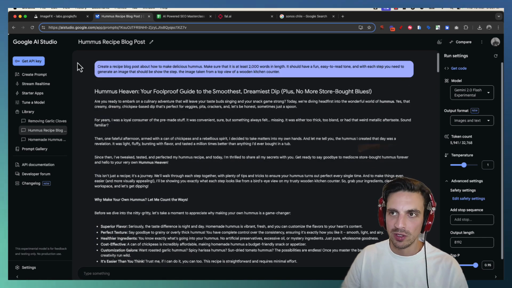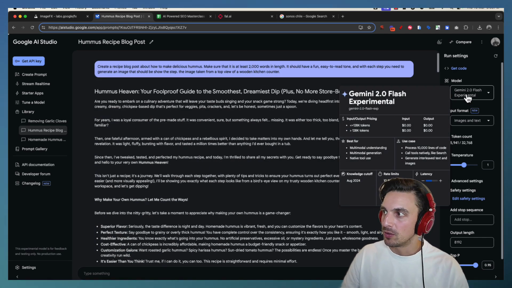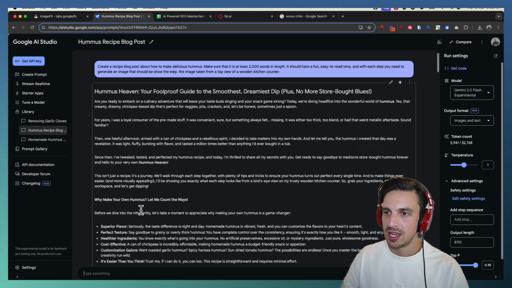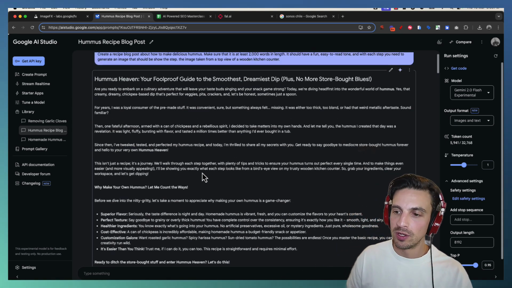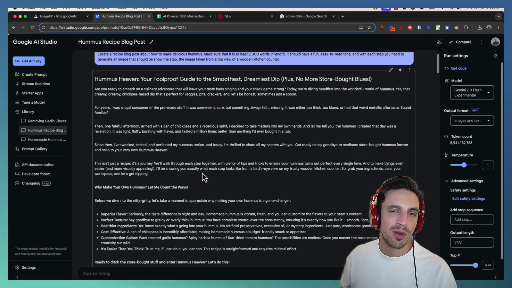So again, you need Google AI Studio, which is free. Go to the model, 2.0 Flash Experimental, images, and off you go. Again, there are a lot of requirements that make a good blog post, including, are you linking to other things? Is your website really quick and all that?